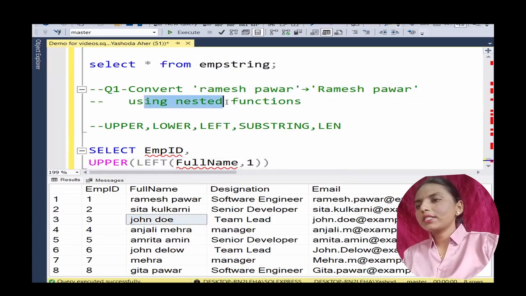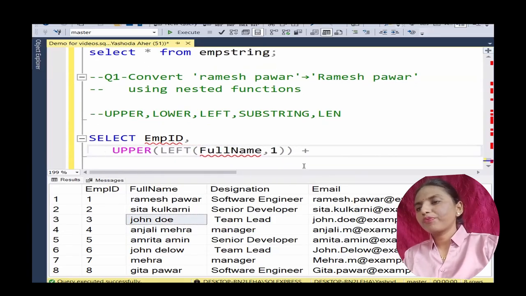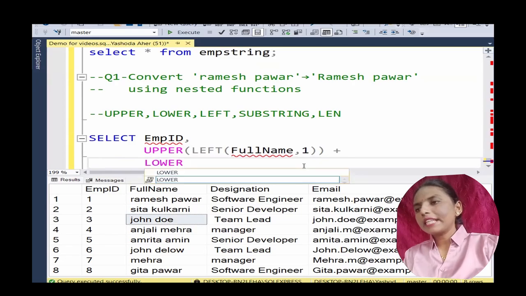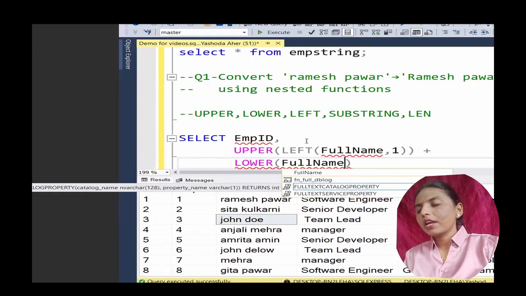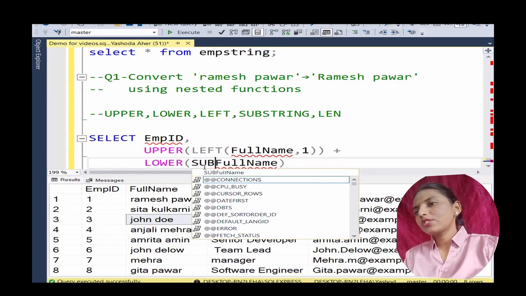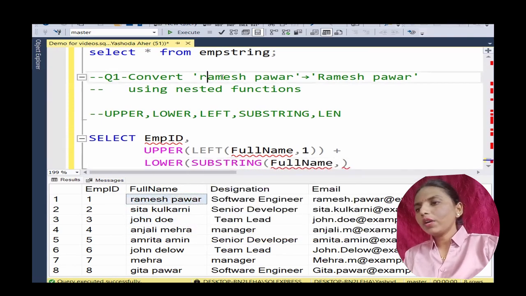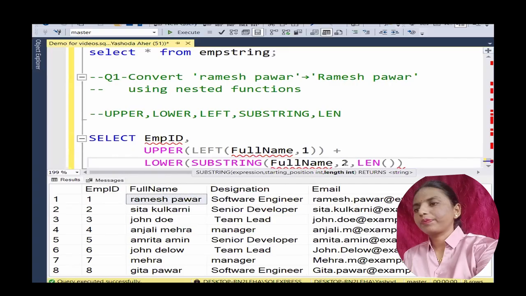The query works in two steps. First, LEFT(full_name, 1) takes the first letter, then UPPER capitalizes it, and the next SUBSTRING pulls the rest of the name starting from position 2. We will apply LOWER to make the rest of the string lowercase.